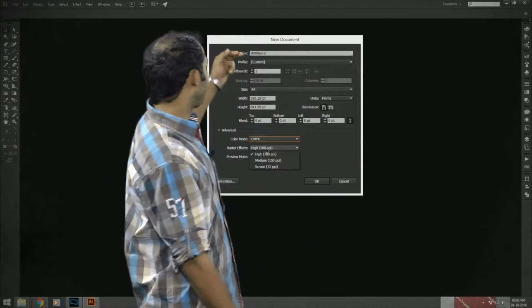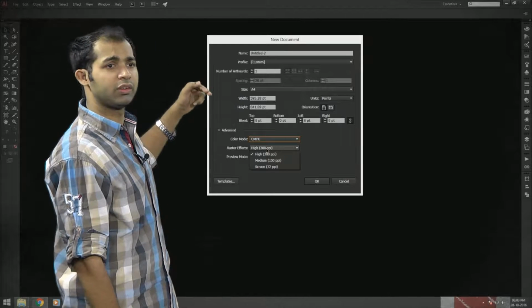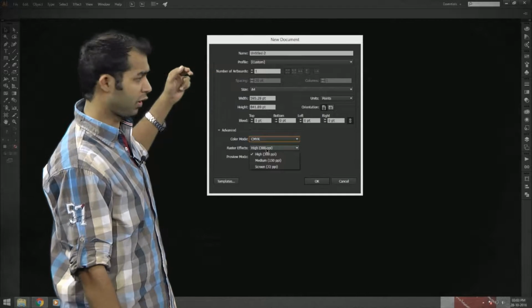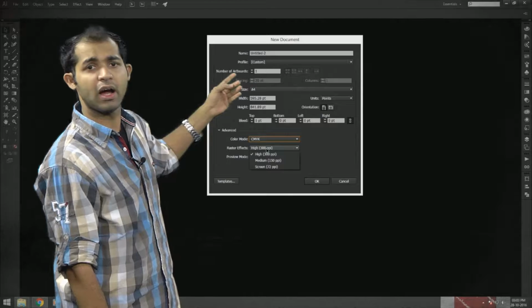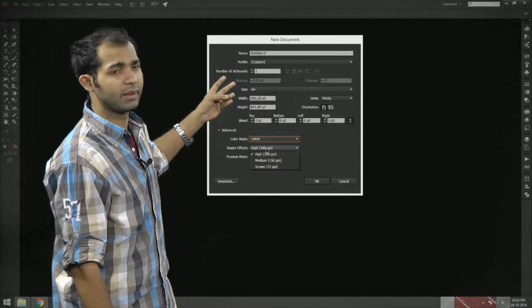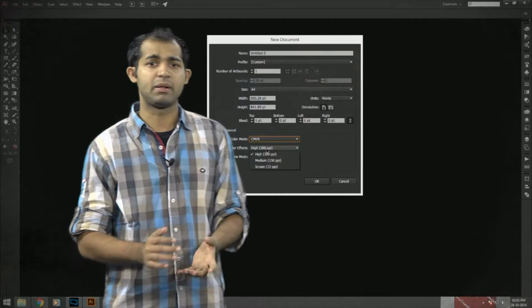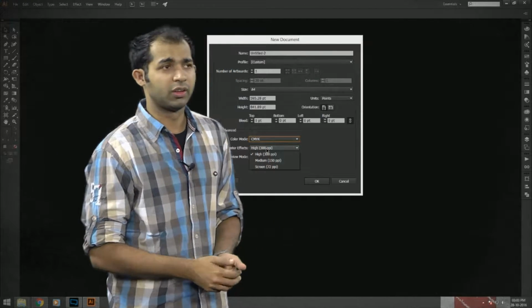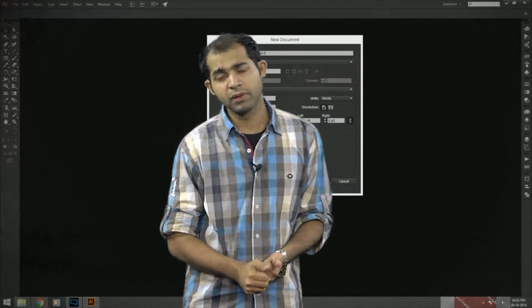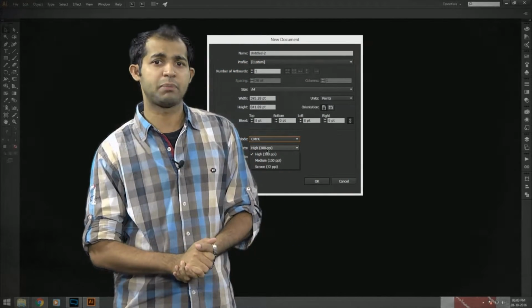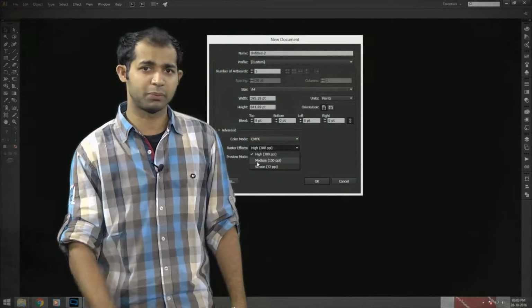Alright. Then of course we have the types of resolution. We've got screen, medium and high. Screen being 72, then 150 going up to 300. Now if you notice, they are PPI and not DPI. DPI in Photoshop stood for dots per inch. In this case, PPI stands for pixels per inch.